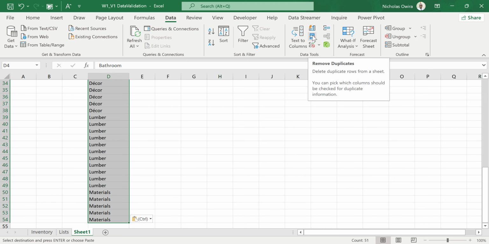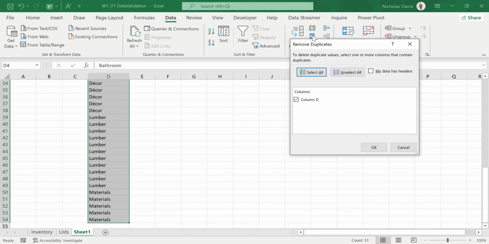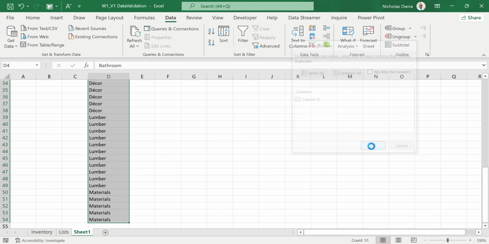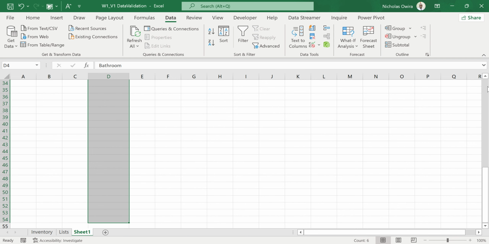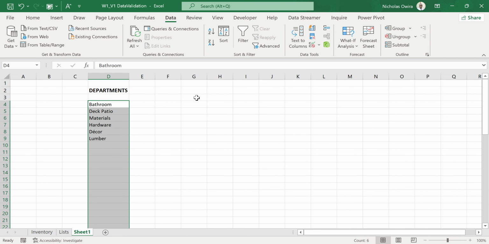Now, just click on it once, then a window like this opens, then you just confirm OK. And it is now telling you that 45 duplicate values were found and removed, only 6 unique values remaining. That has been done. And you can see we are only remaining with unique values. That is the very first trick.